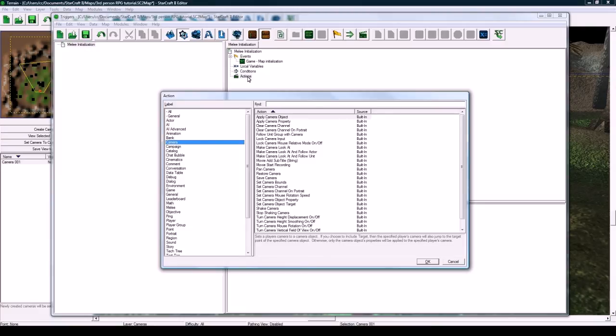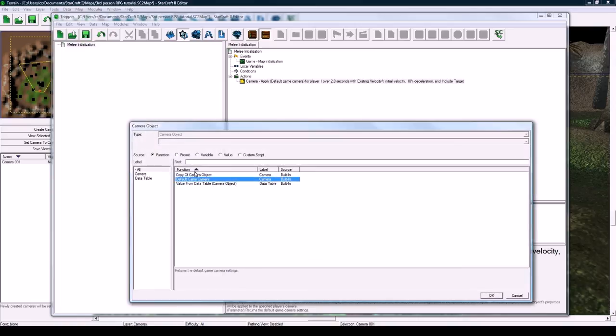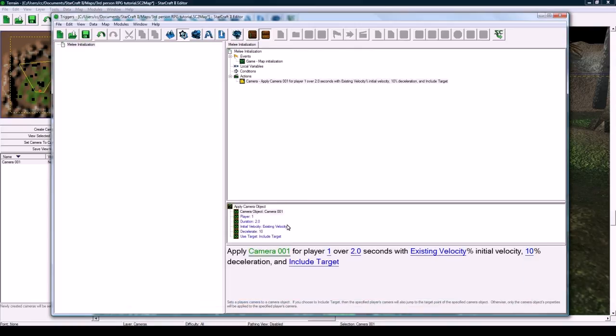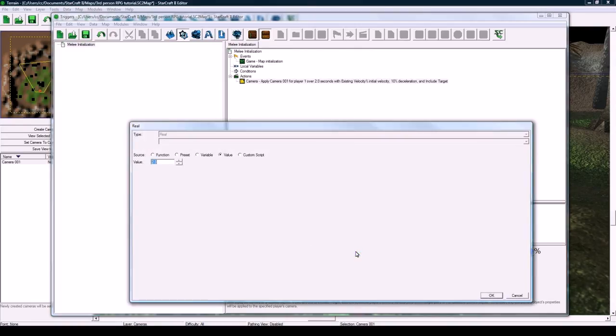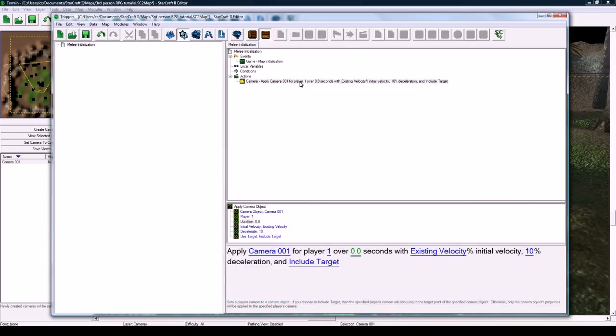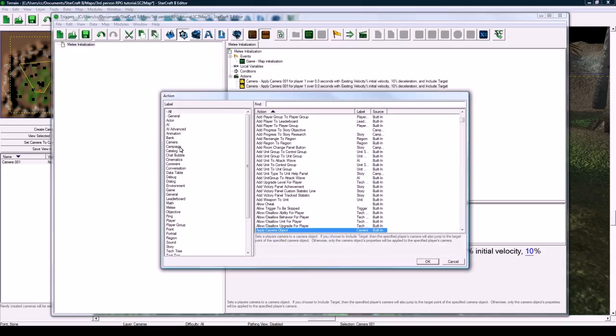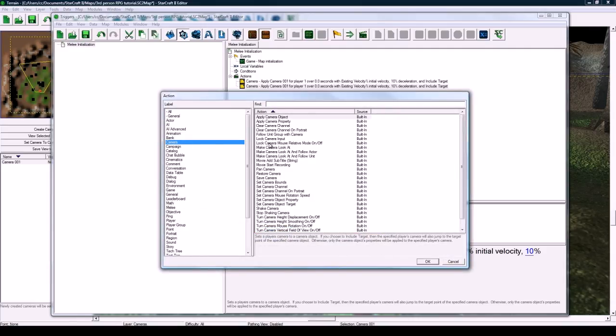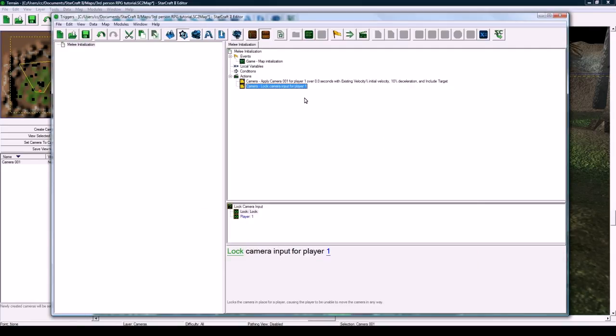So first thing we're going to do is new action, camera, apply camera object. We're going to be applying value camera 001 for player 1 over 0 seconds. That's all we need to do there. And then we'll copy paste this action and then change it to be camera lock camera input. We're going to lock it for player 1. And last thing we're going to do is follow.